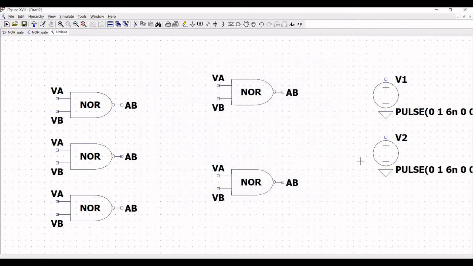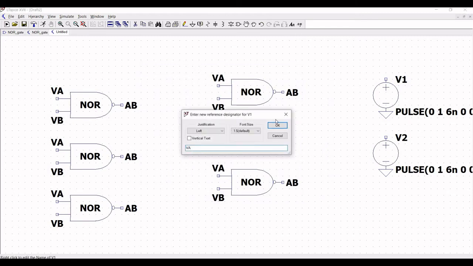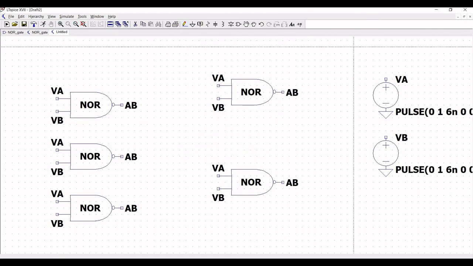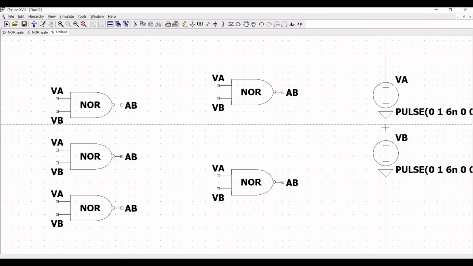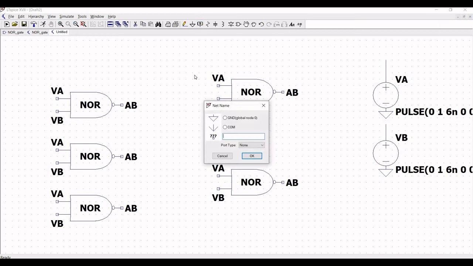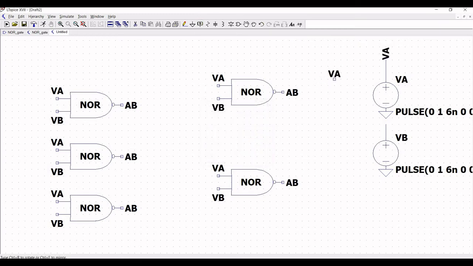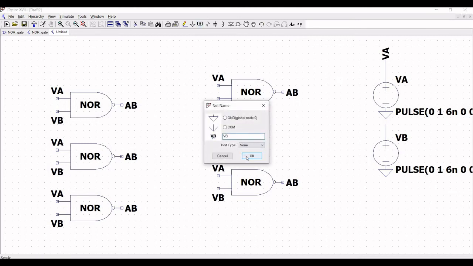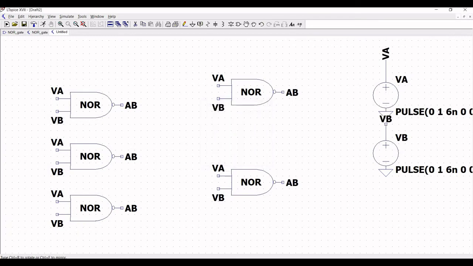Now change the name of the source as VA and VB and click OK. Now click on wire, extend the wire VA and also extend the wire across the voltage source VB. Now click on label net, place the label net VA on the extended wire across the voltage source VA and place the label net VB across the extended wire for the voltage source VB.